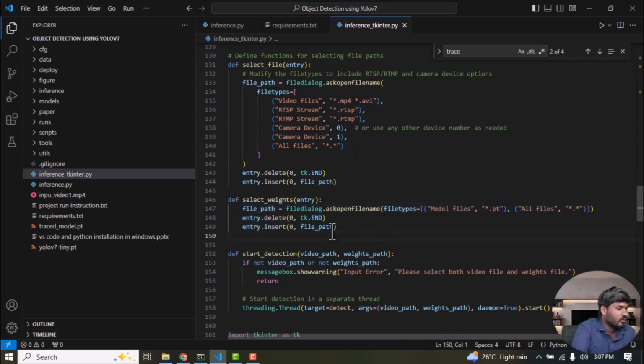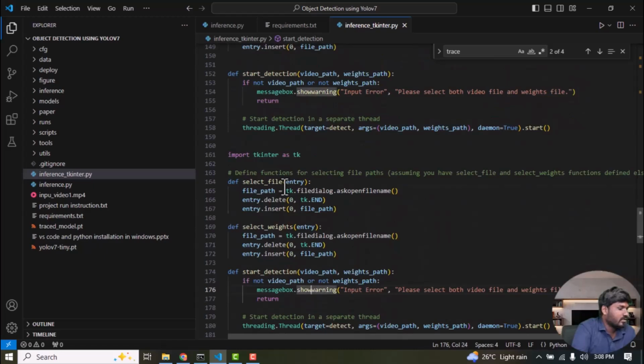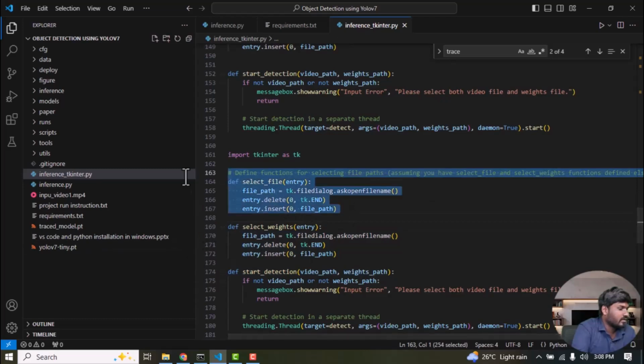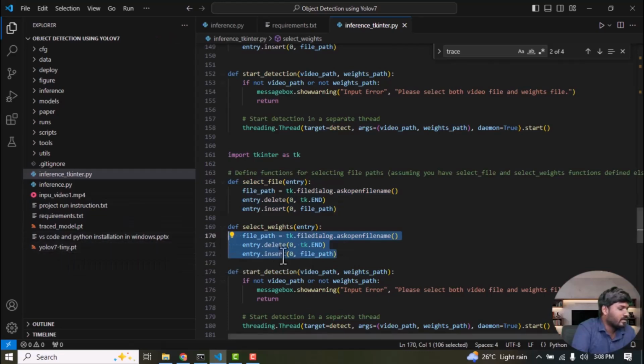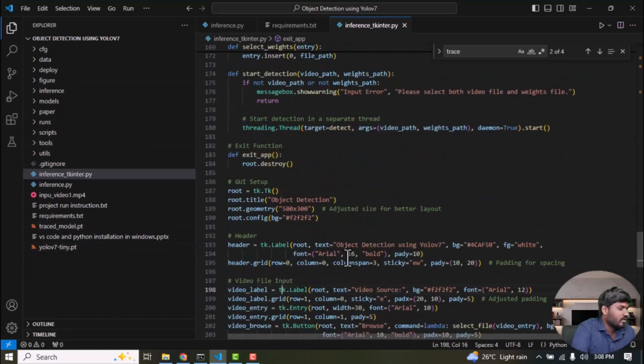Next we need to select the model file, YOLO V7 tiny PT. Then we need to start the detection process. This is the input file. Select the video in the select function. Then choose the model weights, YOLO 7 tiny PT, and then start detection. Before that, we need to make sure the model files are correctly placed in the object detection YOLO 7 folder. Then finally, close the window once the inference is complete.